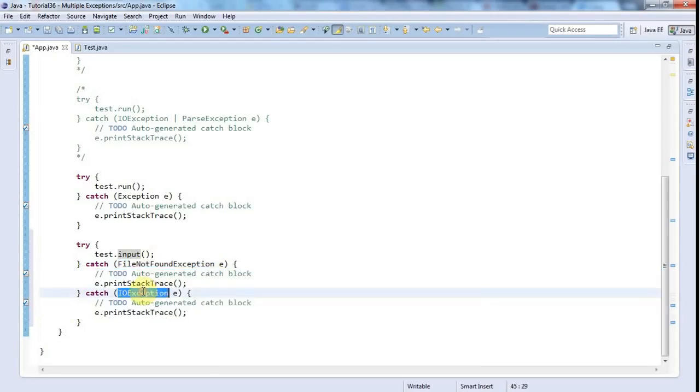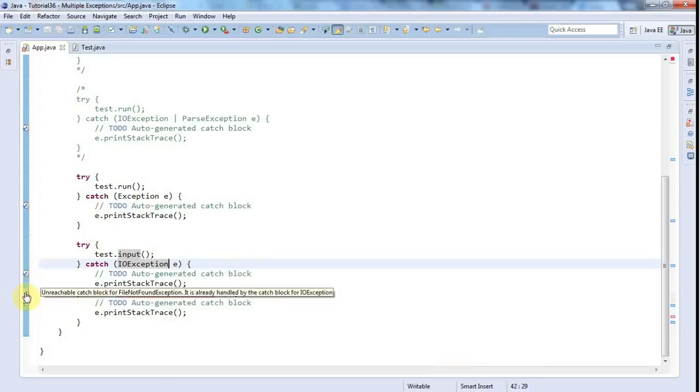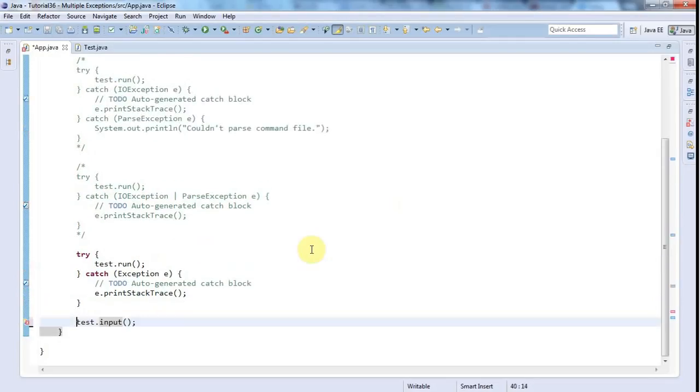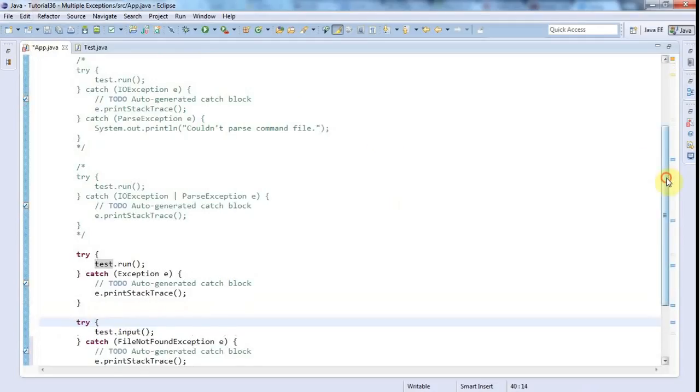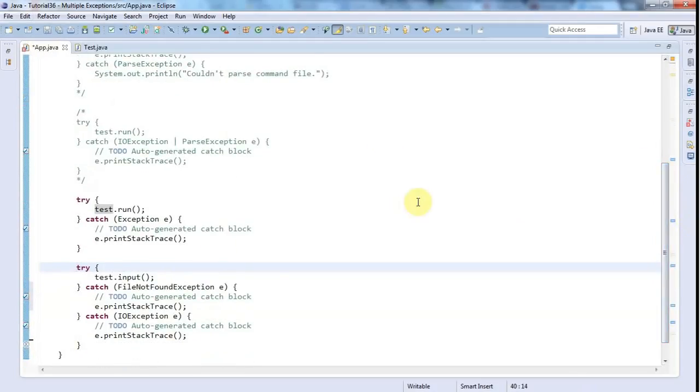And for that reason, if we were to say here, file not found exception, and I were to put IO exception here, I think it won't even compile. So I'd save that, and it will say here, unreachable catch block, and that's because we've handled them in the wrong order. And although this might seem like a nitpicking point, let's just redo that because I didn't want to delete it. Redo. Being as the compiler won't even let you type it.